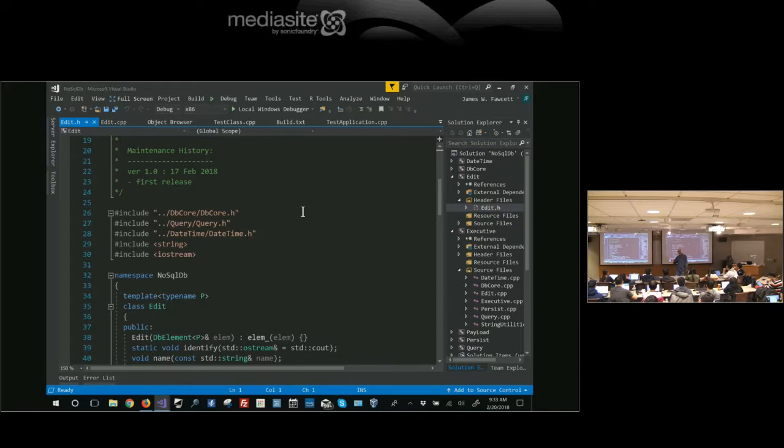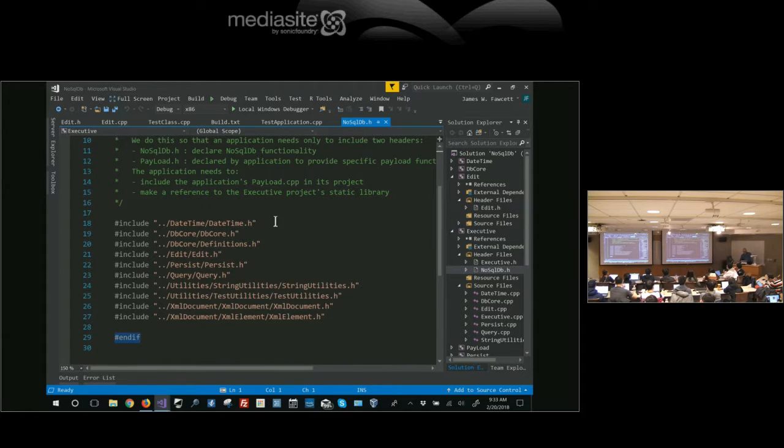Files, except for the lib file, the executive.lib, and I pulled together a header that, if we look at executive, it has a header, NoSQLDB.h, that pulls together all the other headers. So all you have to do is #include NoSQLDB.h and make a reference to the library, and you're done. You don't have to add any of those parts into your project or anything.